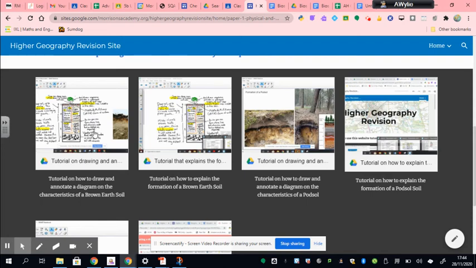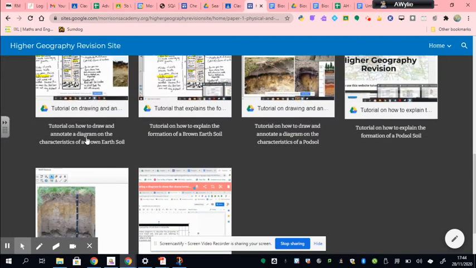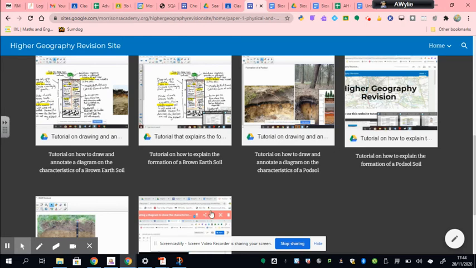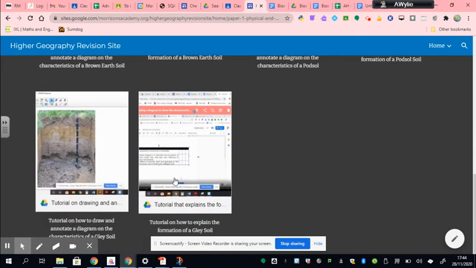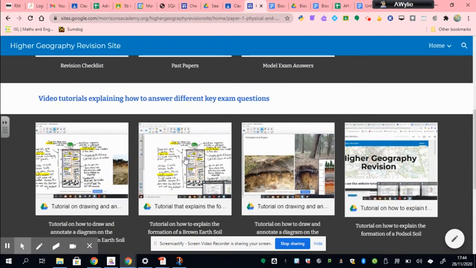So you have 3 that outline the drawing of the relevant diagrams. We've got one here, this one here, and this one here. So that's how you would draw and annotate a diagram for the characteristics of the 3 different soils. And then the other 3 tutorials, this one, and this one here, they focus on how do you explain the formation. So you can hear me chatting through the key things that you need to put into your answers.